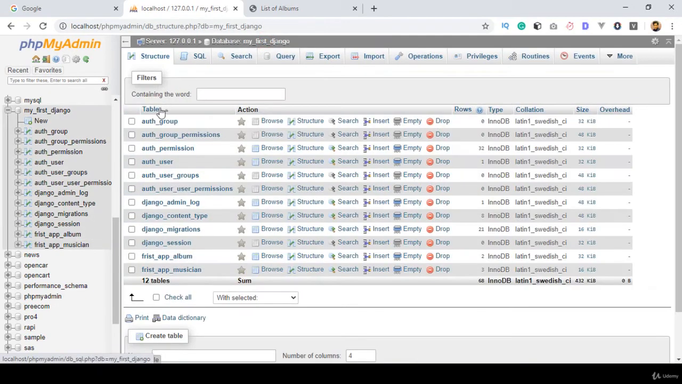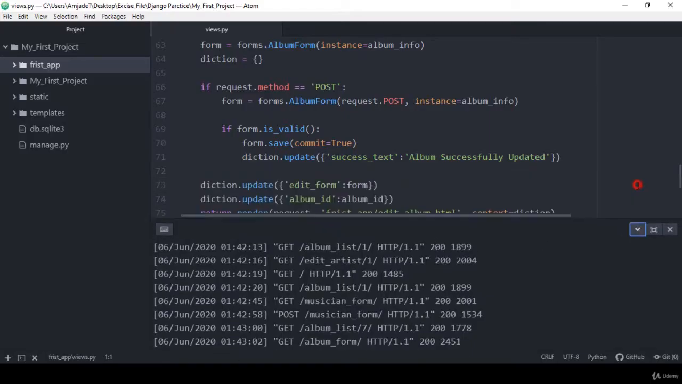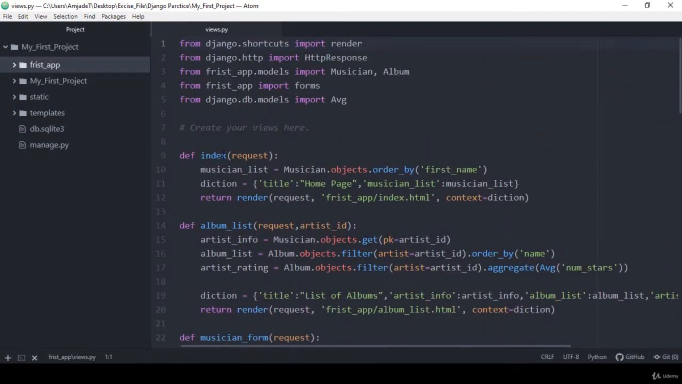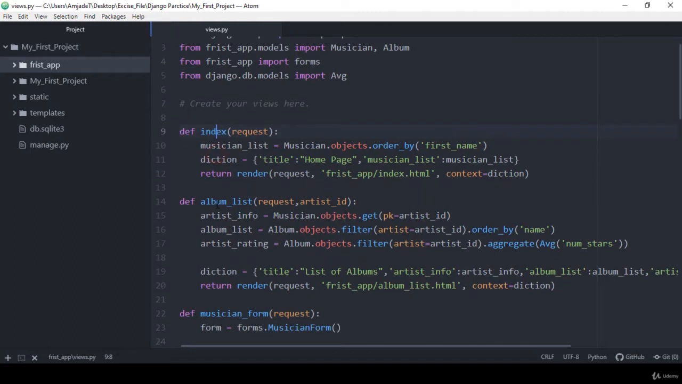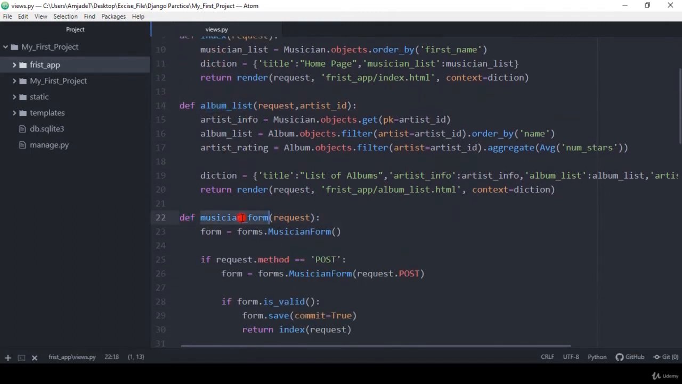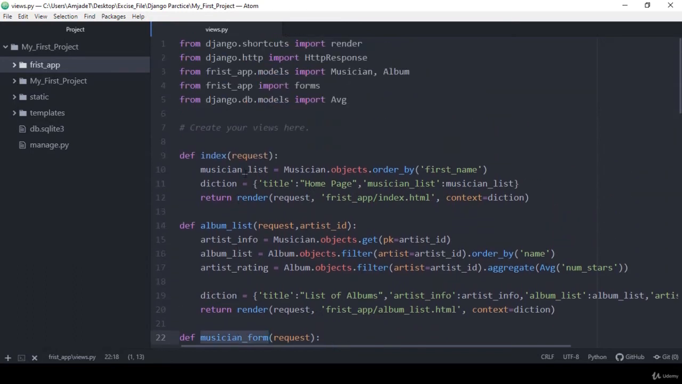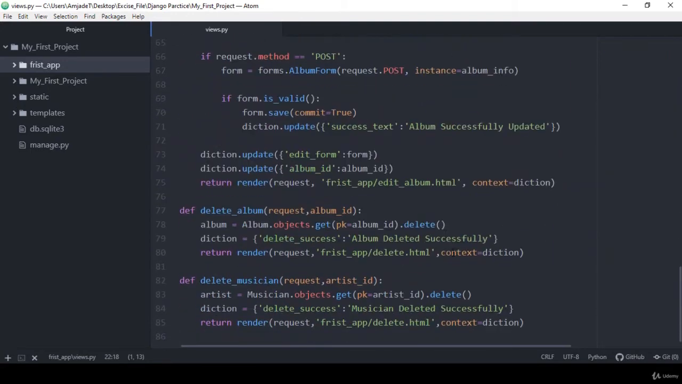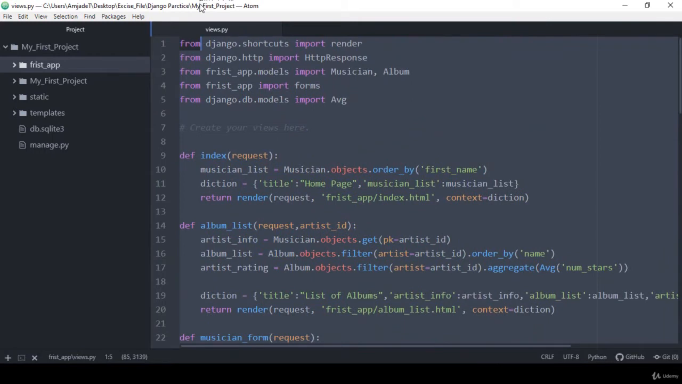Now we will do the same things using a class. If you go to the view page, you can see I have declared all our functions: the index function, another function as album list, and another function as musician form. Now we will do the same things using our class-based view. How can we do that? I'll show you. Right now I want to remove everything, but before removing, I want to save all the data, as it will be helpful to you.